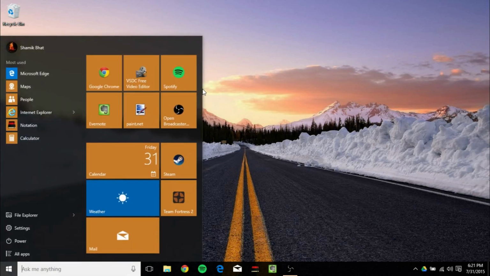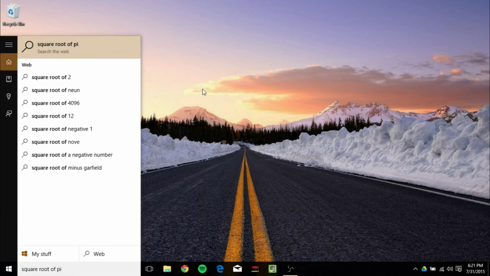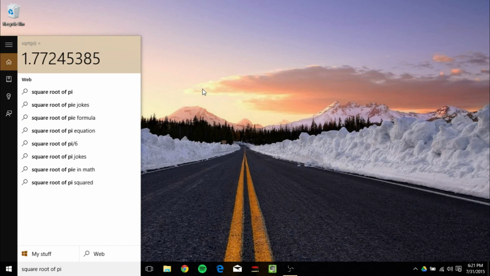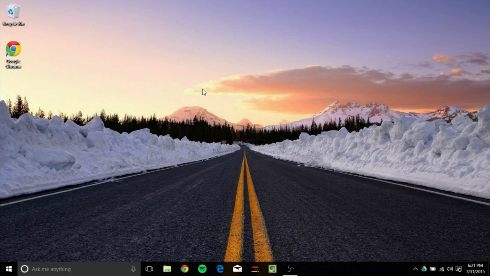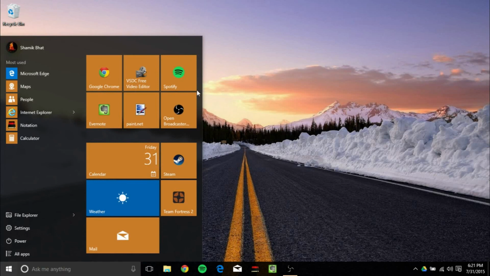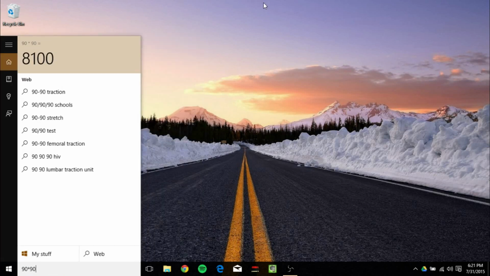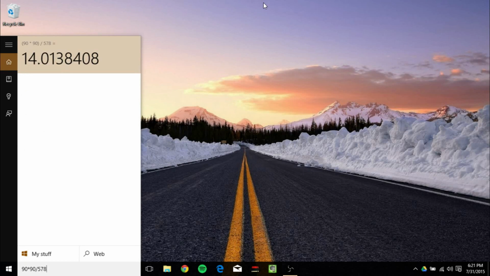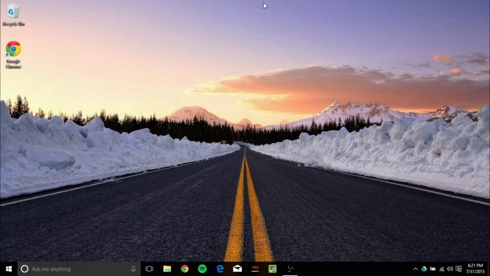Let's say I want the square root of pi. There's the square root of pi. So just basic math stuff, it works really, really well. For example, just press Windows and type in 90 times 90 divided by 578, and it'll tell you what that is. This type of stuff was never in Windows. You'd have to open up Chrome and do it in the Omni bar, or open up Calc and type it in. Things that save you like 2 seconds, but have been on Macs and Linux for quite a while. Awesome to see it come to Windows.